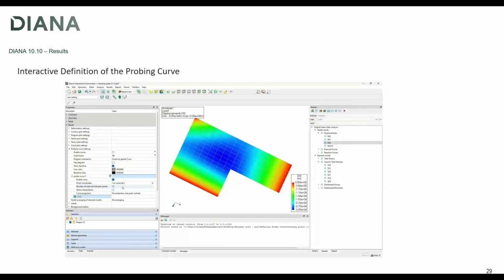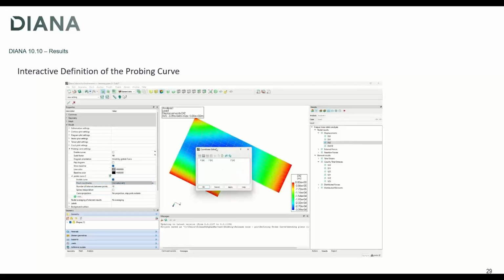The next topic is interactive definition of the probing curve. In the previous version, for definition of the probe curve, the user needed to input the node coordinates of the probe curve manually into the table. But in Diana 10.10, we introduced new snapping tools for the definition of the probe curve. Could you please play the video?